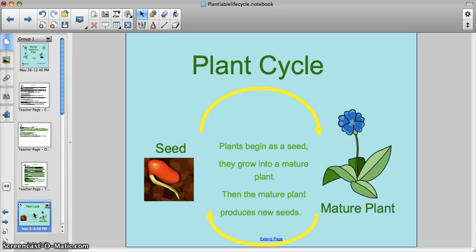Students and teachers will view this lesson right after their cover page. On here, it gives a brief example of what the plant cycle is. Teachers can read out the portion. Plants begin as a seed. They grow into a mature plant. Then the mature plant produces new seeds. So she can demonstrate the seed grows into a plant.